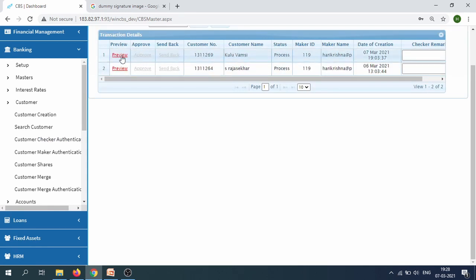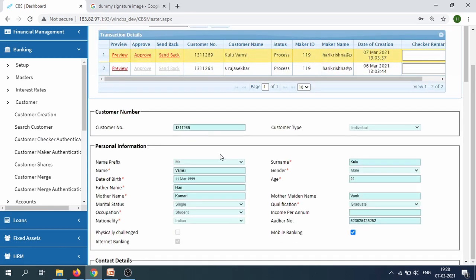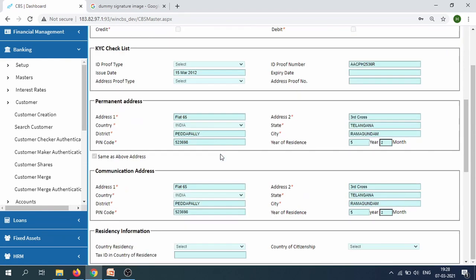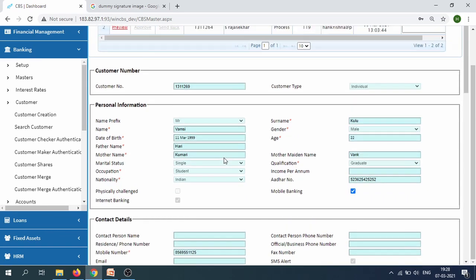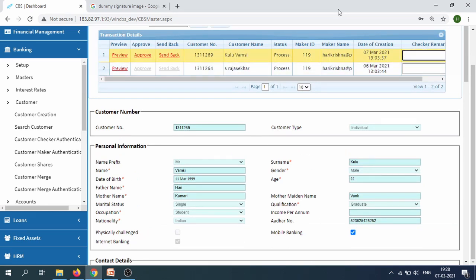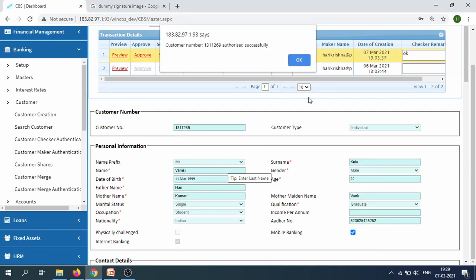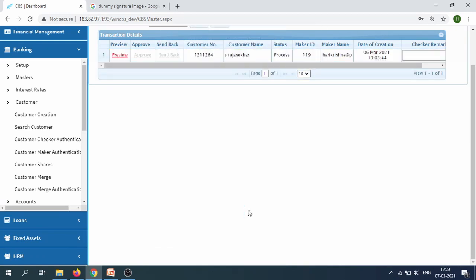So Vamsi, you can see the preview, you can verify before approving the transaction, then you say okay, approve. Now customer 1 and customer 2 are created successfully. Now I want to open a joint account for Hari and Vamsi.